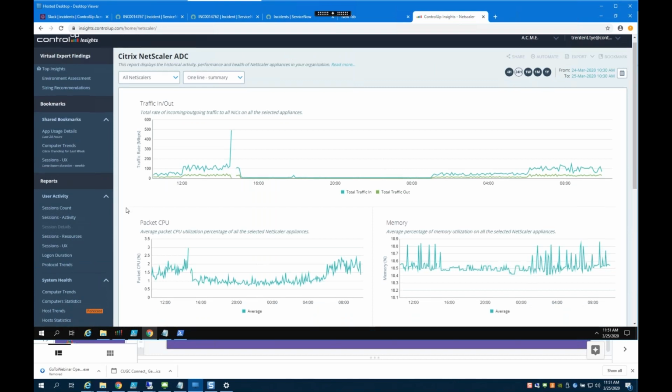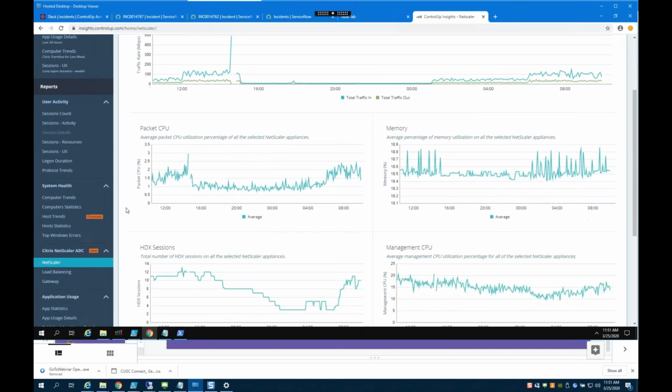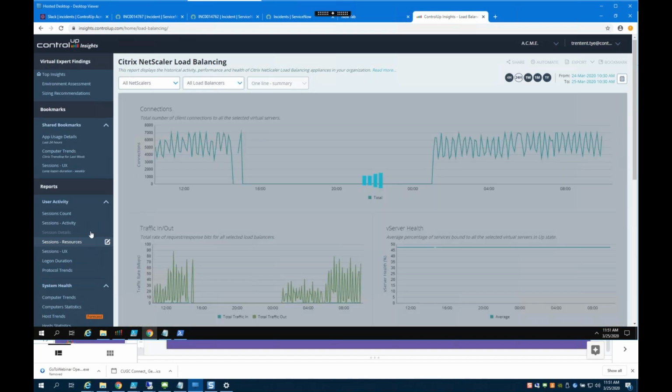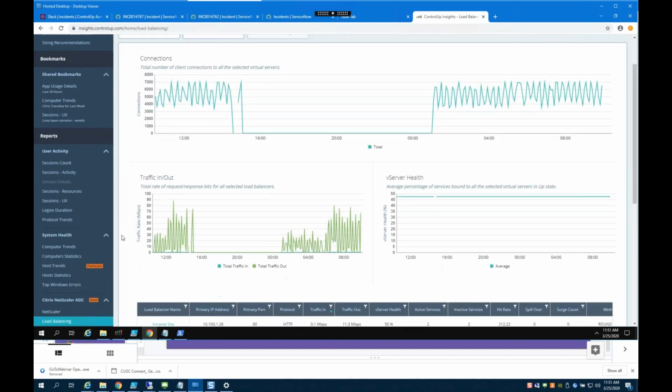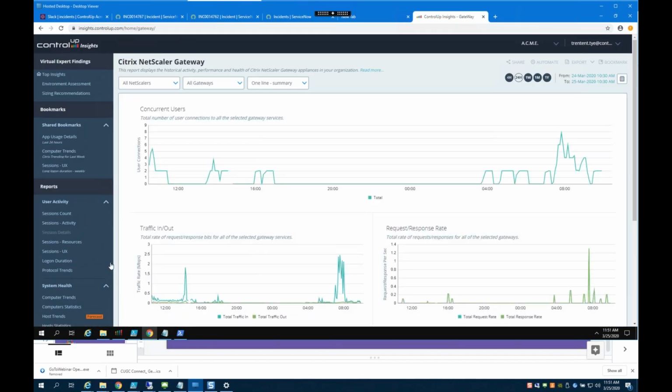So obviously, you can read it, there's the traffic in and out, the packet CPU, the memory utilization of your NetScalers, number of HDX sessions, and so on and so forth. We also show you the stats from any load balancers you might have and anything from your gateways as well. So we do pull the reports.